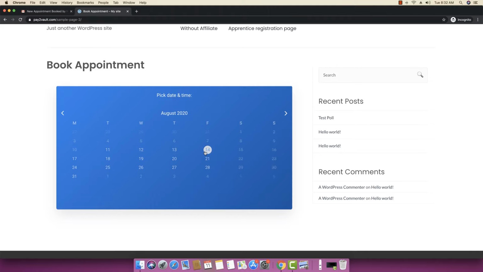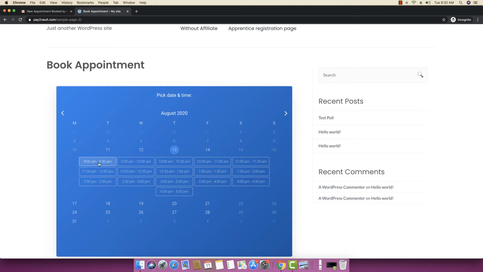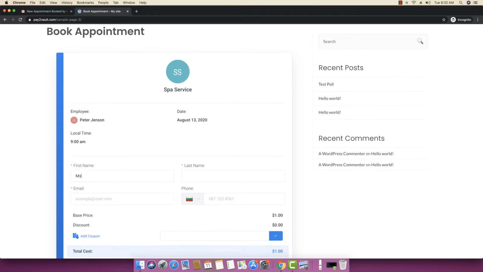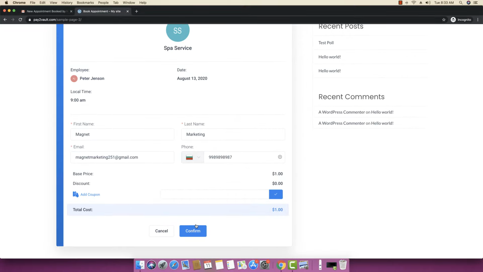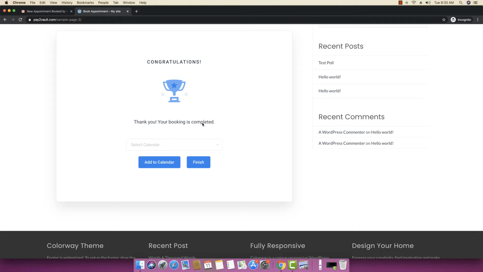This time I'm booking an appointment for 13th August, and I'm selecting the date and time as 9 a.m. to 9:30 a.m. I'm just going to click on continue. The first name is Magnet, for example, Magnet Marketing. This is a customer email. He's booking an appointment. I just entered some random number, and because everything looks good, I'm going to click on confirm, and you can see congratulations, thank you, your booking is completed.